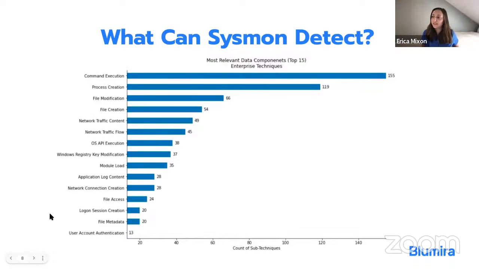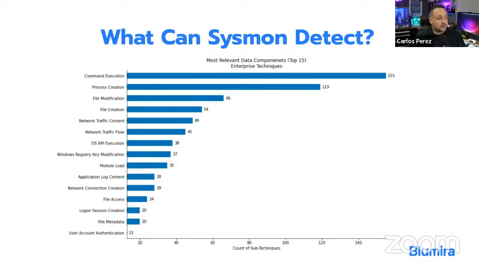Yeah. And here's a graph that you shared with us, Carlos, which I thought was great, highlighting the top behaviors that Sysmon is detecting, correct? Do you want to give some more context around this graph? Those are the ones from MITRE. When you look at MITRE and all of the techniques, they have what they call sources. And the sources for detection for those techniques, when we break them out for every ID inside of MITRE, you can see that command execution and process creation are kind of the top ones.